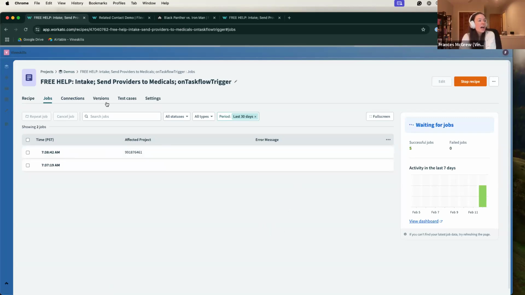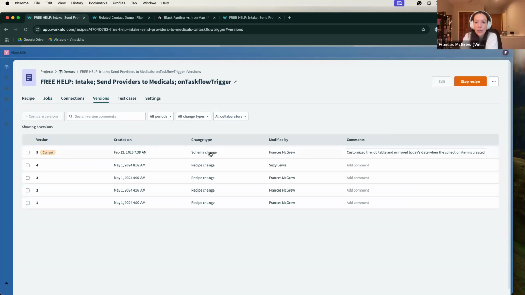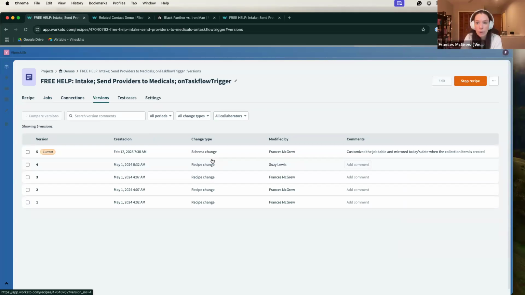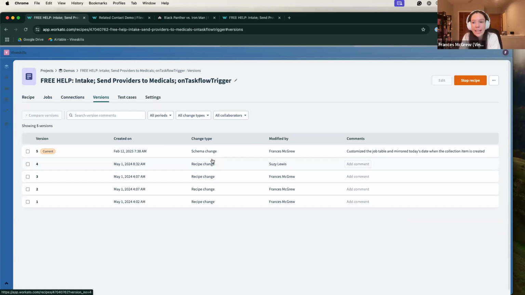Another super important thing that I'll show too is versions and version history. Some clients that I work with have staff that sort of tag team, so they might have multiple people in their Workato, which is great until somebody goes on vacation, someone makes a change to a recipe, and then it's all wrong and different, and it takes a little while to figure out what happened. So with this version history, you can always see who changed what and when.